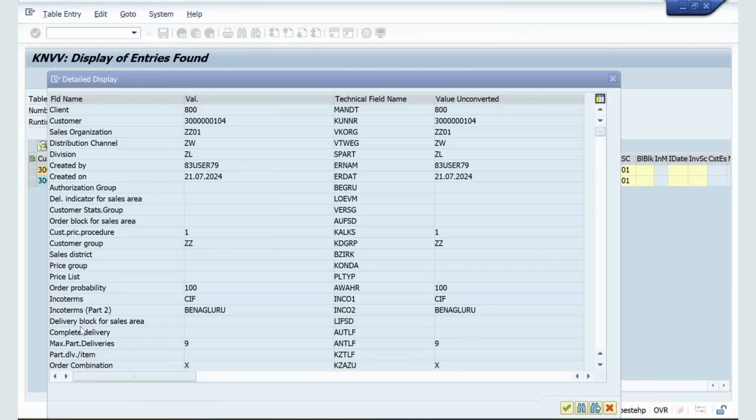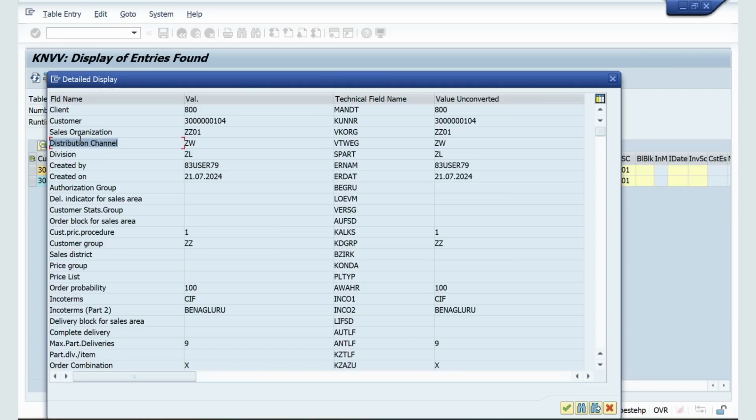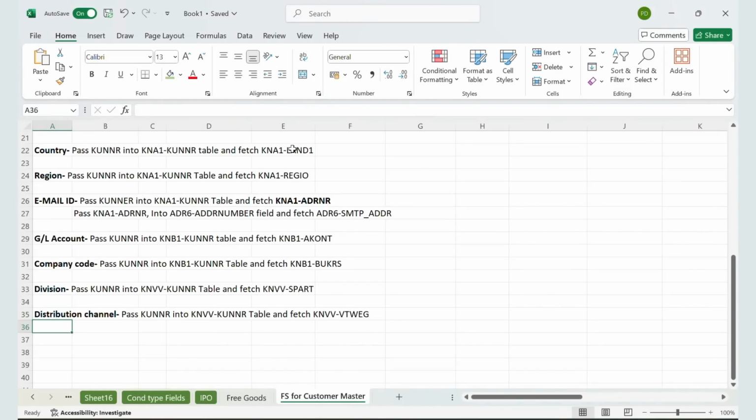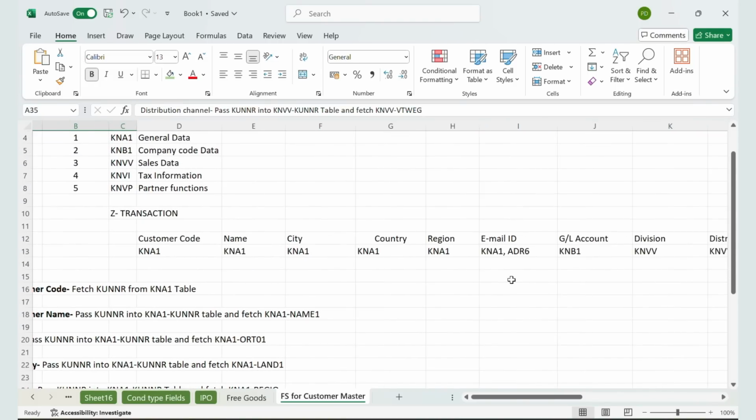Now what is the technical name of the distribution channel? The technical name of the distribution channel is here, which is VTWEG. Simple. So this is how you will fetch the division, and this is how you will fetch the distribution channel. Now, what is the next field we have?